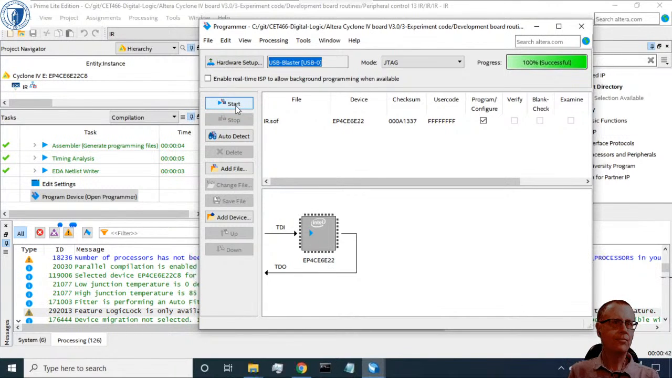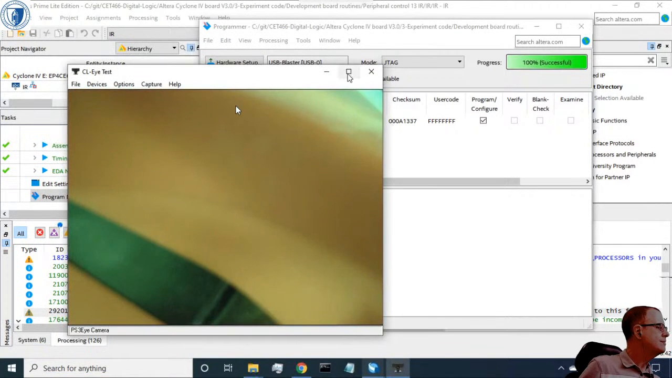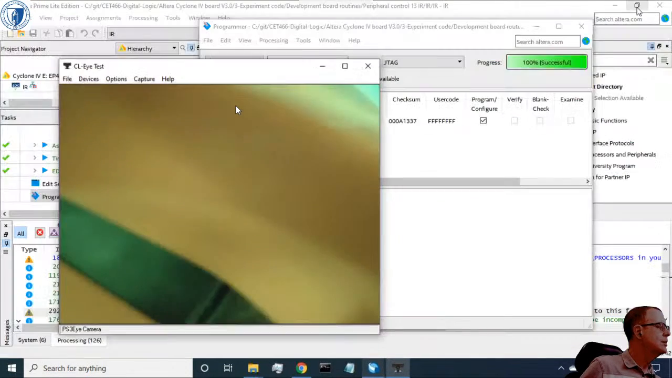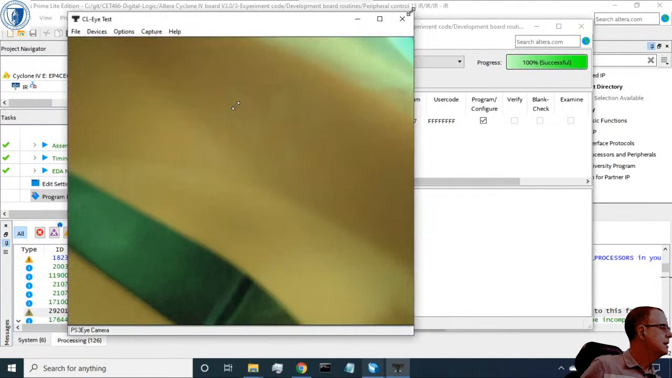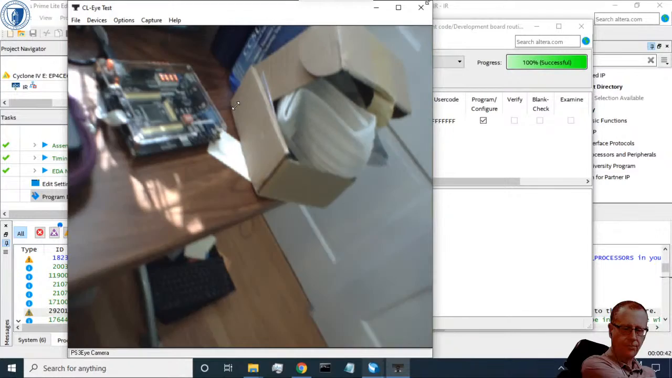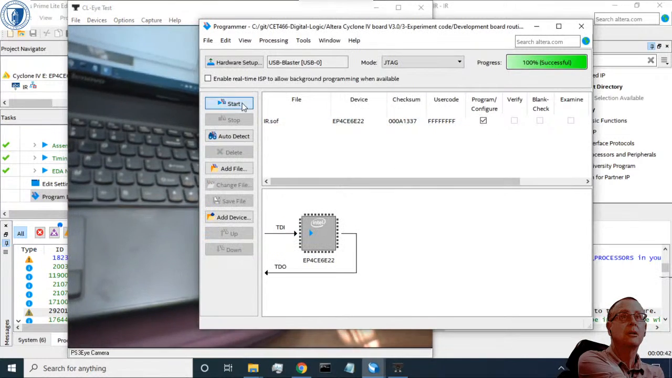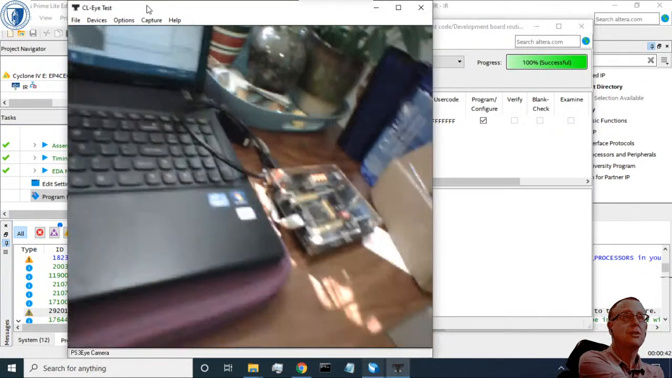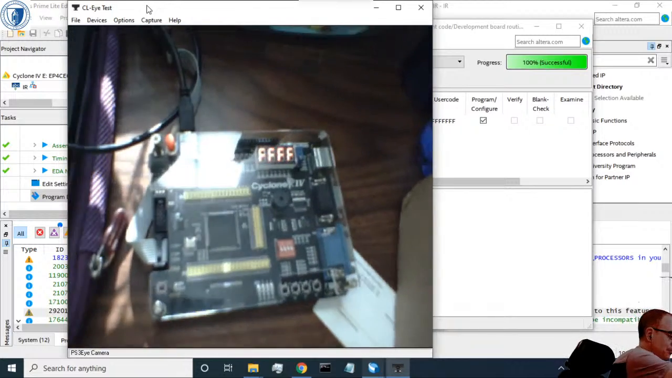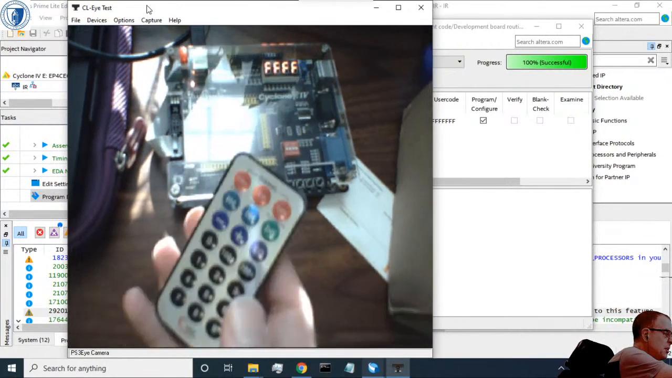Okay, so let's, where's my little camera gone? There we go. No, it doesn't like doing that. It needs to. Right, so it's pointed at something more sensible. And before we do that, let's just reprogram it. Start it from scratch. Right, so there's the board, and it's displaying all FFs.